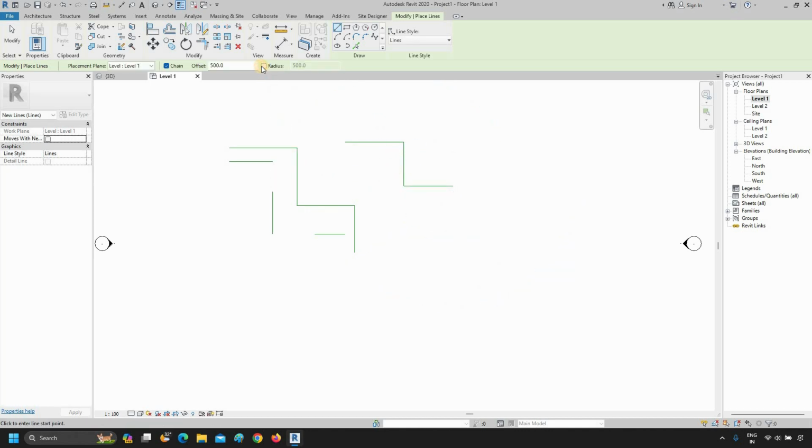Next, click on the radius. Let's type a value for radius. Click on the empty point and drag the mouse to start the drawing. Press Escape. Here, you can see the joining of two lines becoming circular.